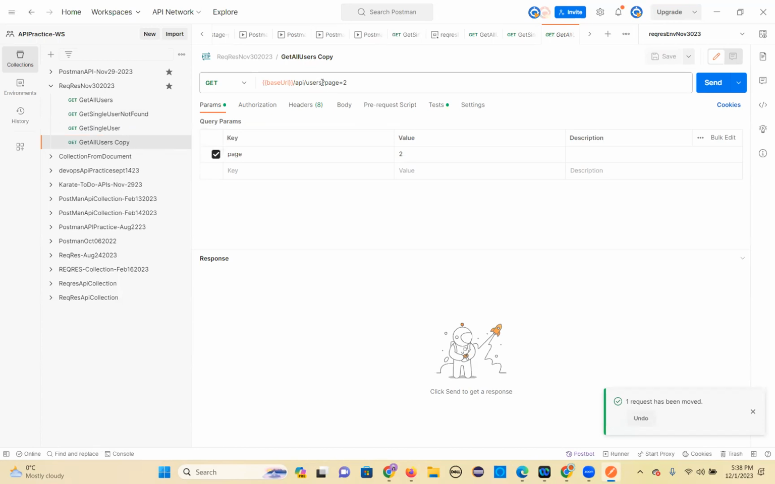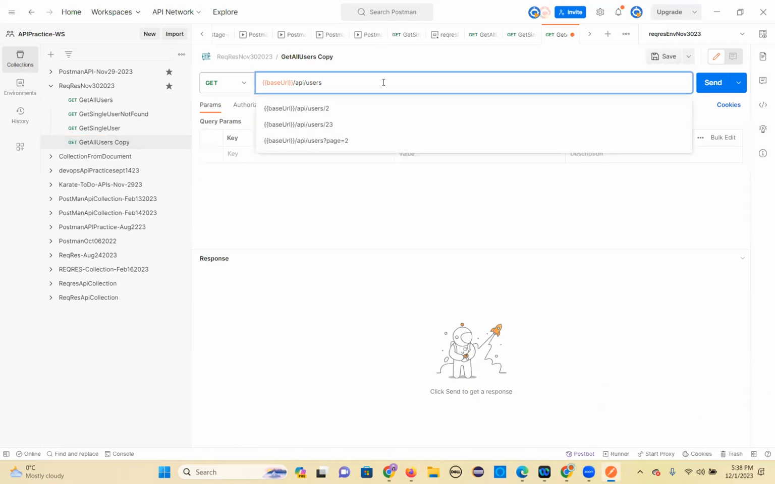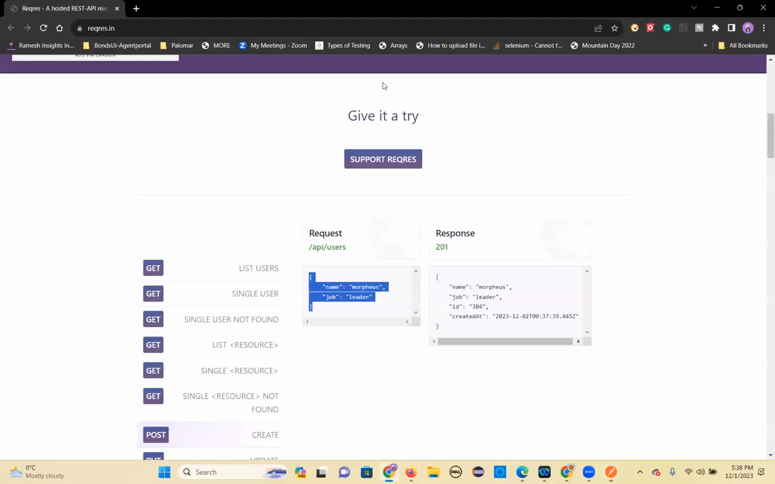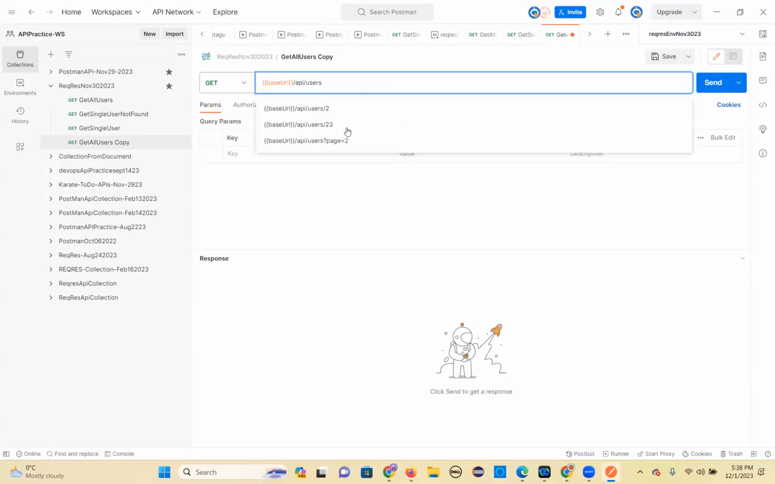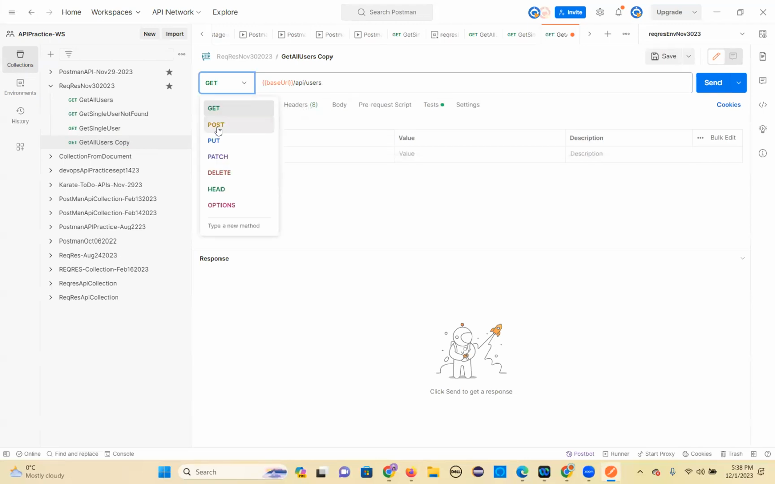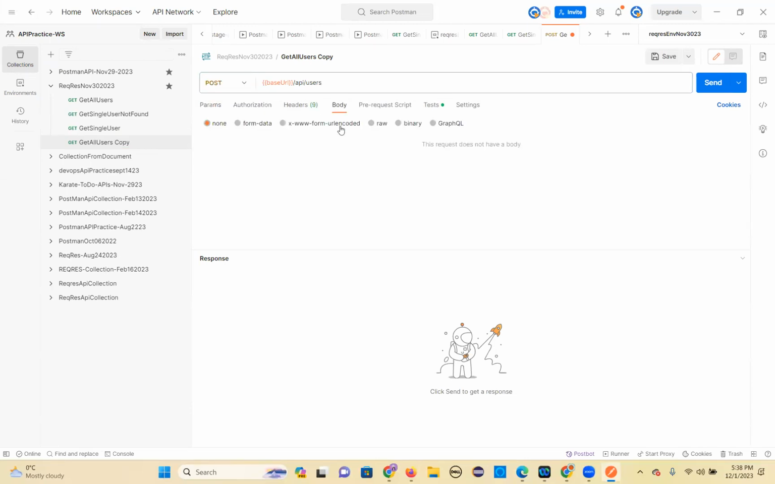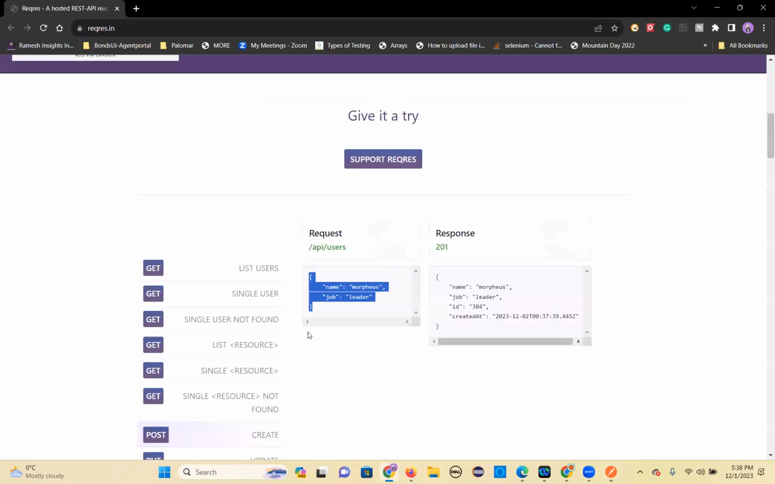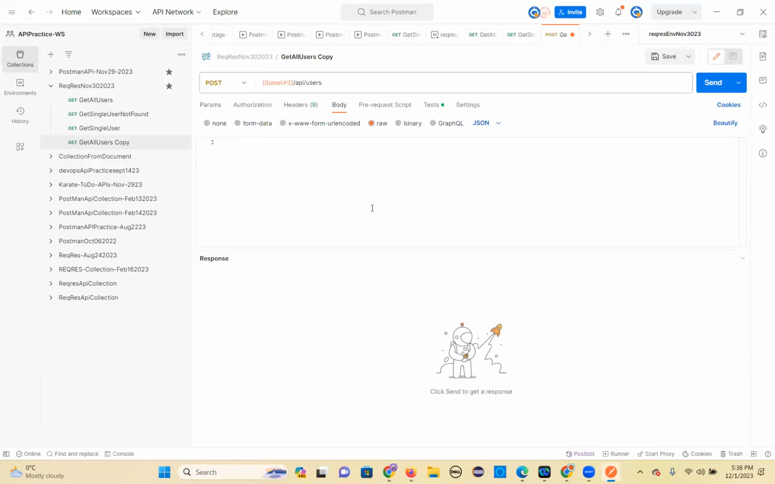Okay. Slash user, right? Slash users. And select the post method and body. Select this. And you can give this value. But you can give whatever you want, okay? So data, the name, whatever you want, you can give the job, you can give anything, okay? So that it will create basically.